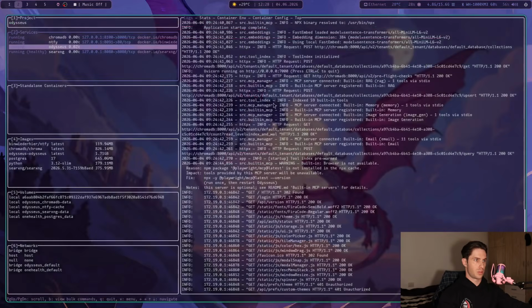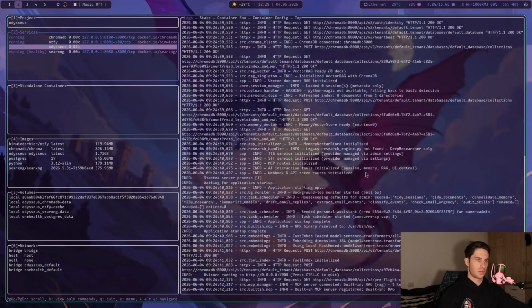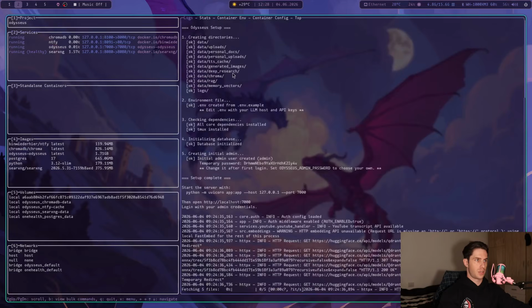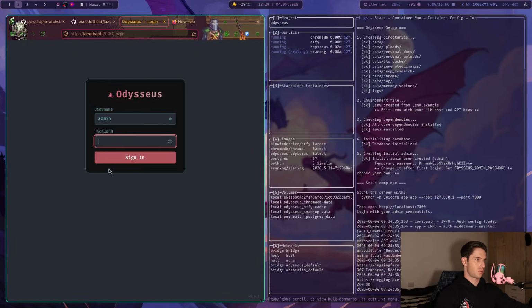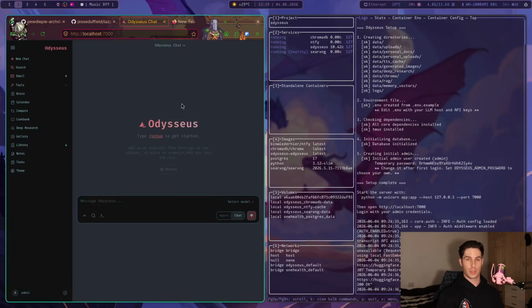So we go back to the log here, and we can see that it created the setup, and we have here the admin, which is the username, and this is the temporary password. All right, so I copied the credentials, logged in, and we are in.